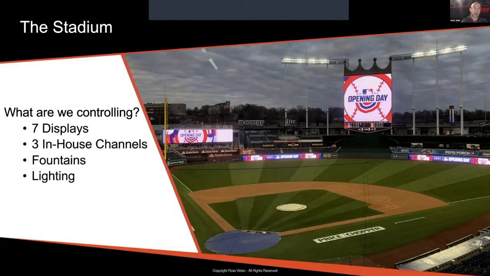Now these are all controlled by Ross as far as feeding content to them. There are also 3 in-house channels that we are feeding graphics to, and we are also controlling some fountains. If anyone's familiar with Kauffman Stadium, Kansas City is known for waterfalls and fountains, and so they have some in their stadium. We are controlling those, as well as some lighting fixtures, all at this stadium. This is all part of a large renovation where they did displays, but they also gutted their control room and installed a brand new control room.